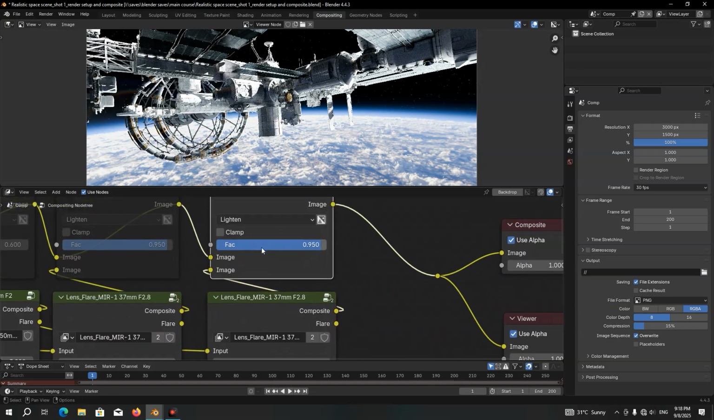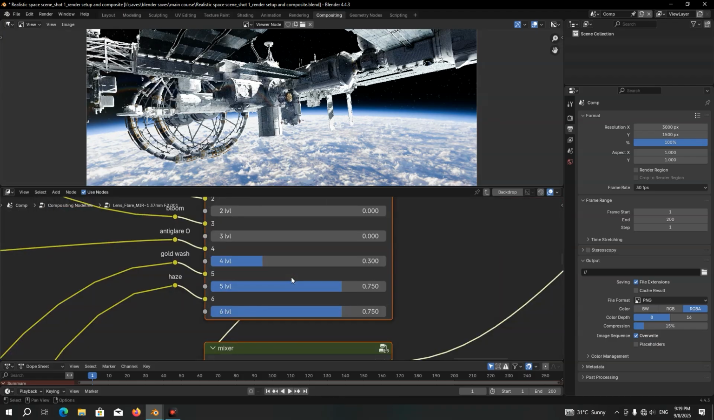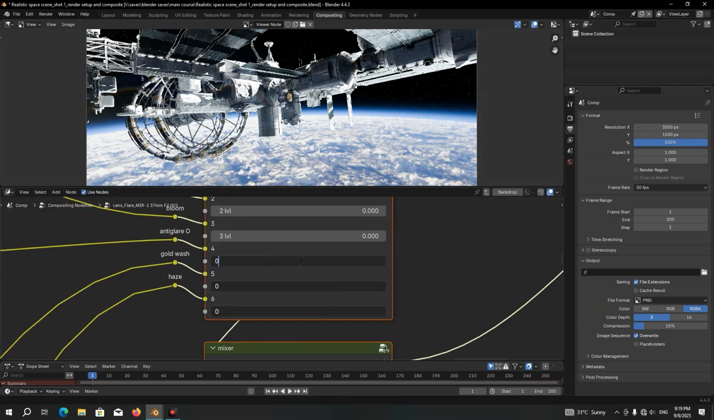Unmute the mix color, set the factor on 1. Make sure to make the lens flare a unique one. Then for the duplicated one, set the threshold on 3. Enter the group and set all these on 0.